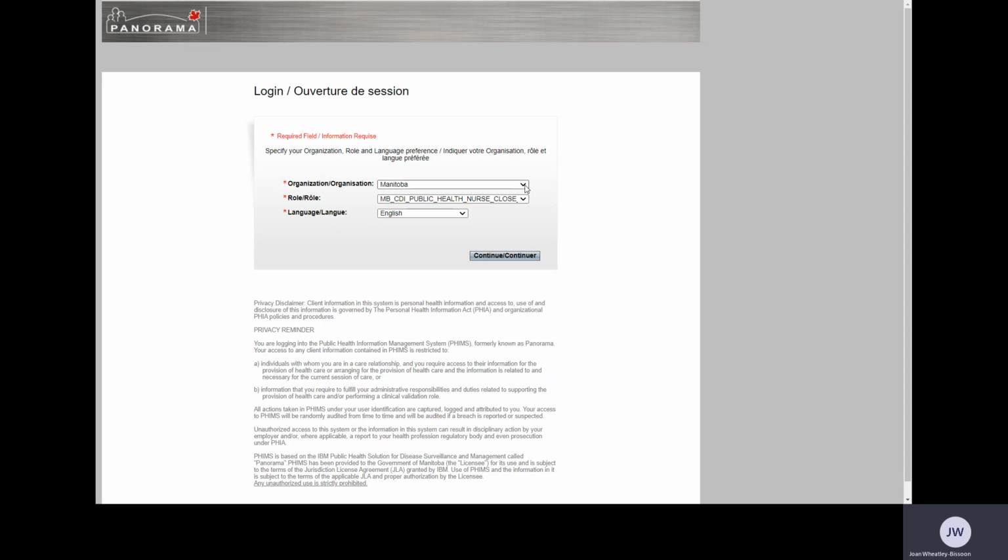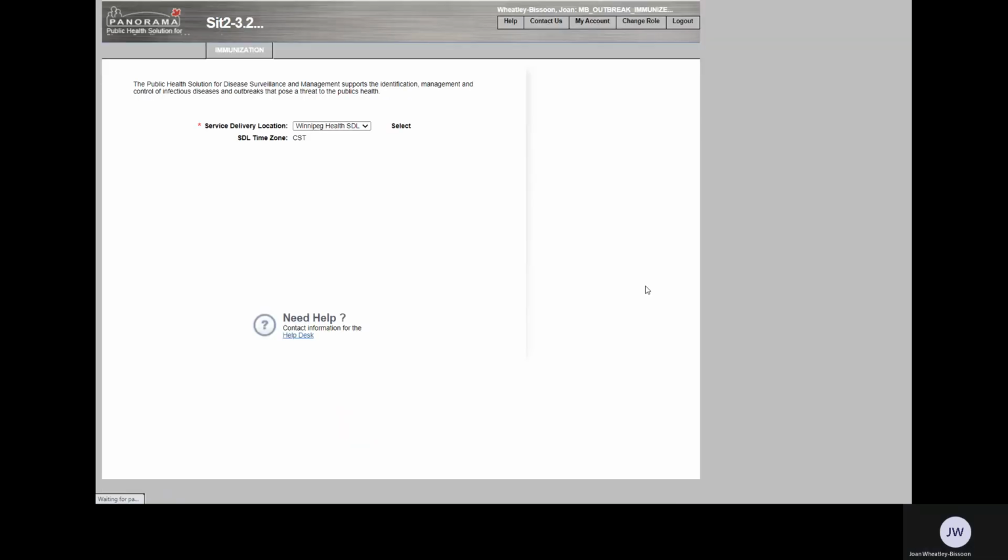Your organization will be set to whatever they have put you in as when the one who hired you gave the region that you're supposed to be under. And the role, usually it will just be Manitoba Outbreak Immunizer. So this is what it would look like. If you have more than one role, because you're a lead at the clinic, you will have two choices. If you're just doing immunization, you will have the one choice of Manitoba Outbreak Immunizer. From the screen, you will continue on by clicking on the Continue button.